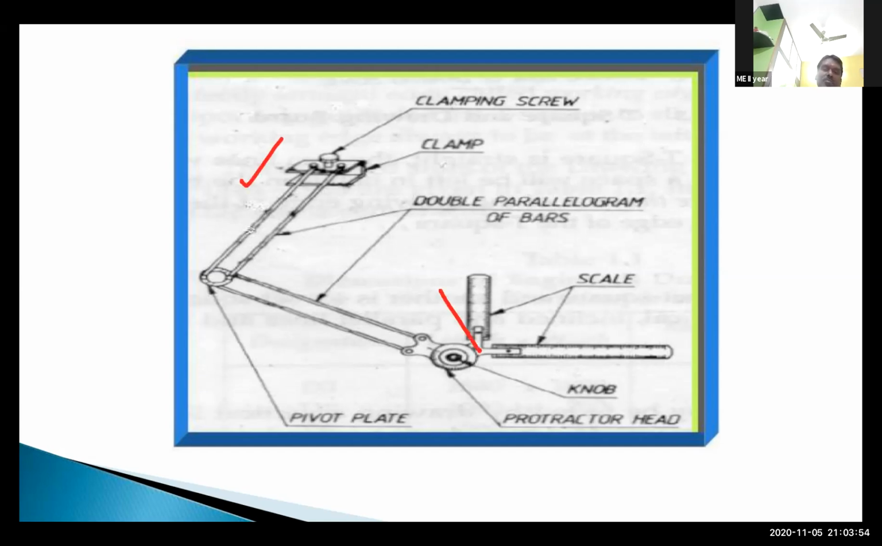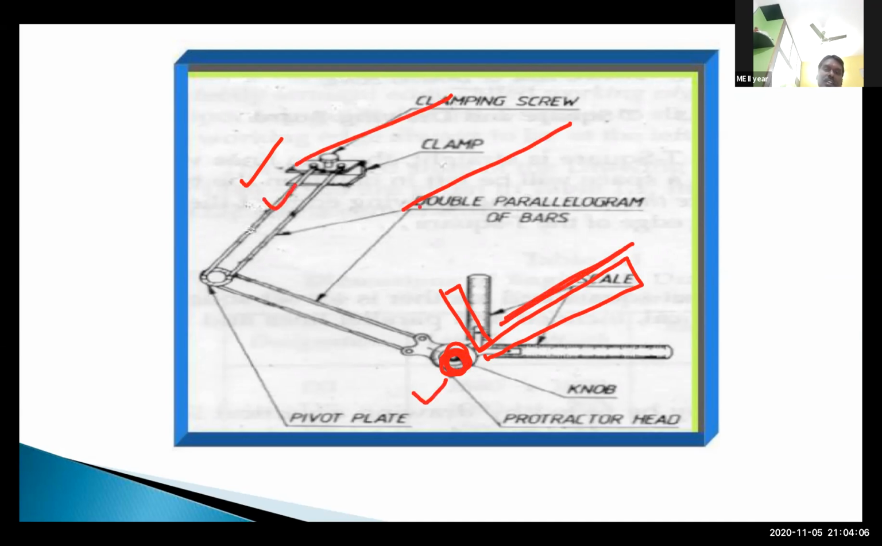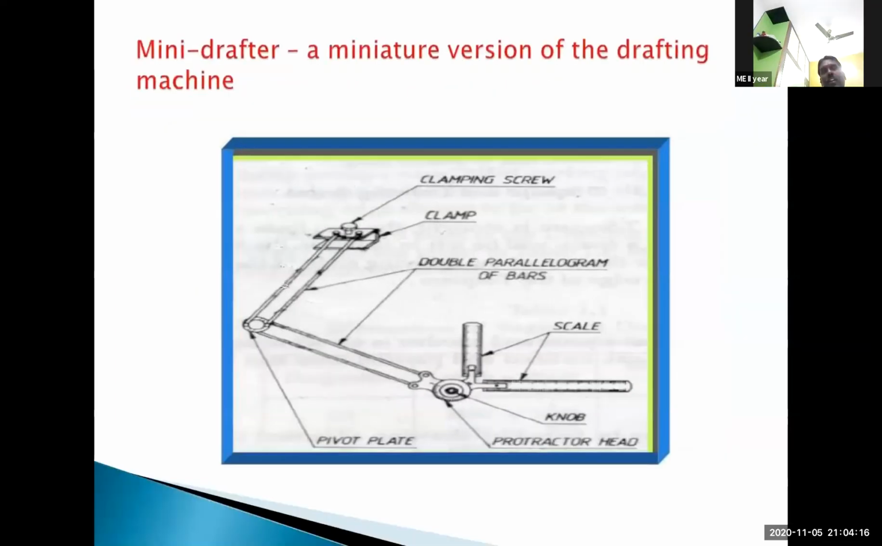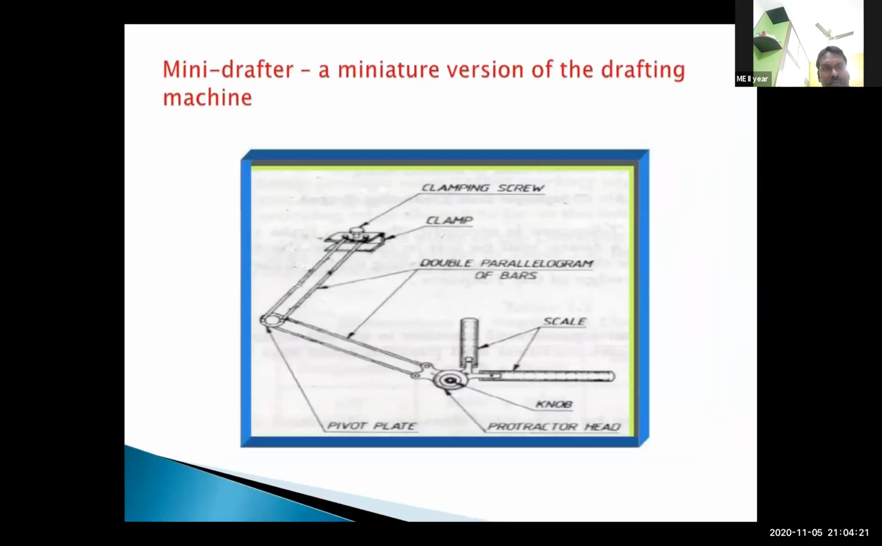Suppose you rotate this to a particular angle and tighten it. You draw a line like this, and you can draw a parallel line like this. Here it is tightened, here it is tightened. There is no disturbance in the parallelism. Like that, it is called a drafting machine. The mini drafter is a miniature, simple version of the drafting machine.